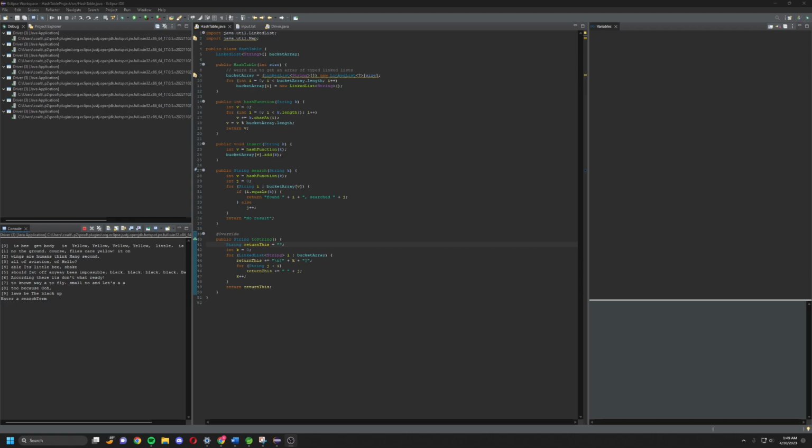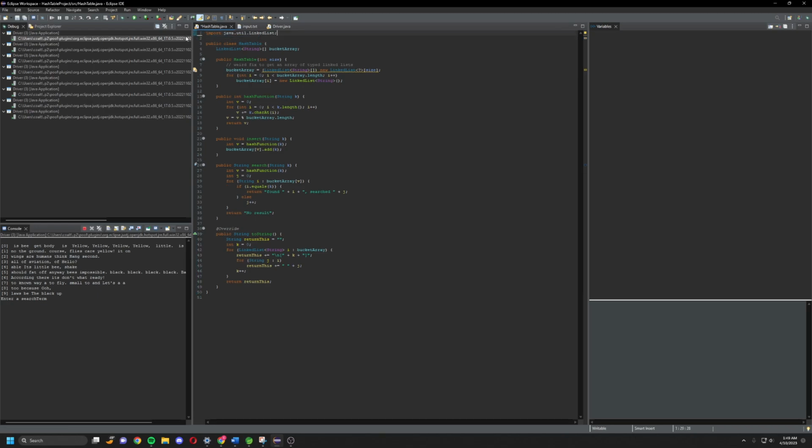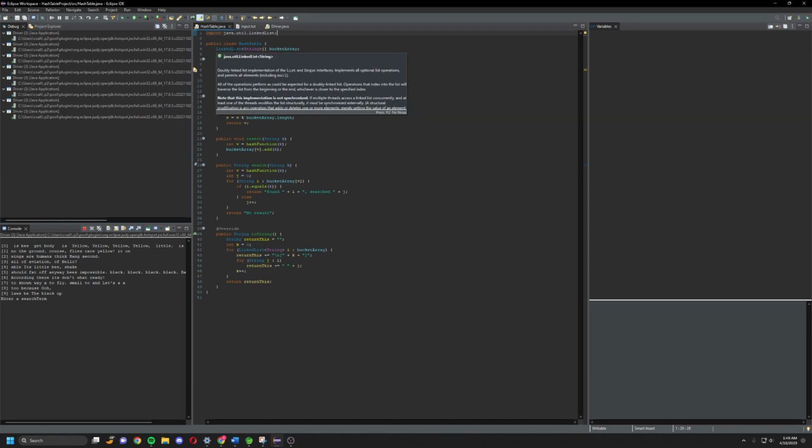But here's my hash map project. Let me delete that, I don't use it. Okay, so here's my hash map. So we've got our bucket array, which is an array of linked lists. And we've got our hash table constructor, which simply sets the bucket array to an array of linked lists of the size that you pass it. So we instantiate that in the driver.